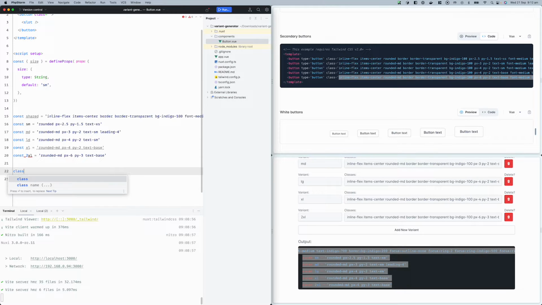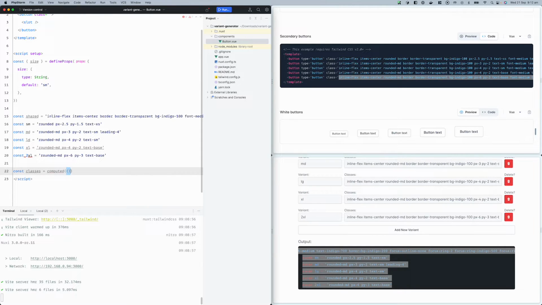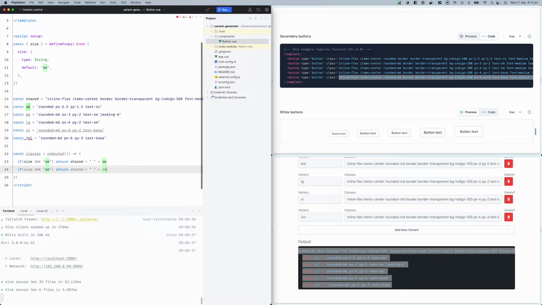Now what we want to do is define the classes on the fly. So let's create a new classes, and we're going to be using the computed property here. So let's do it like this, and we can say, well, if the size that they've picked is equal to small, then we know that we basically want to return the shared classes, plus we also want to add the small classes like so. So we can just change that like so. So let's repeat that for every button.